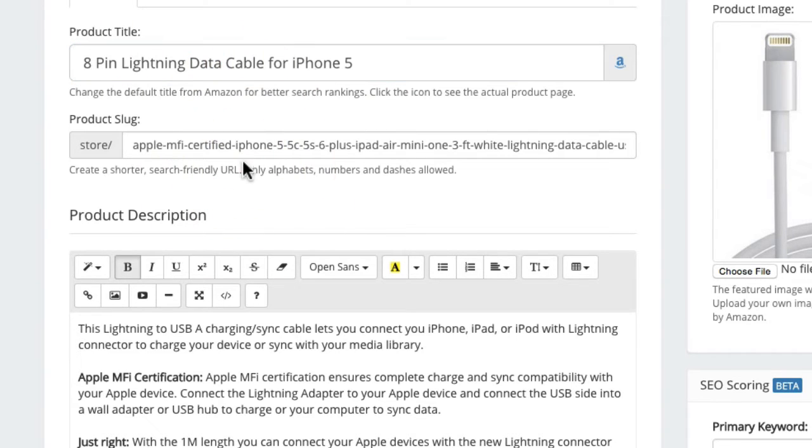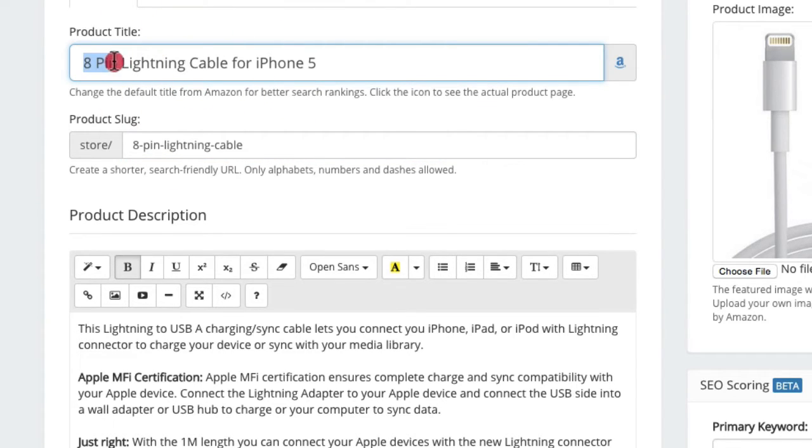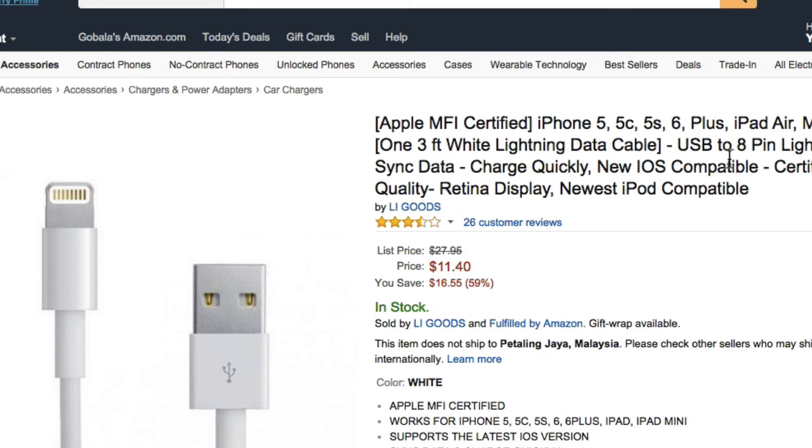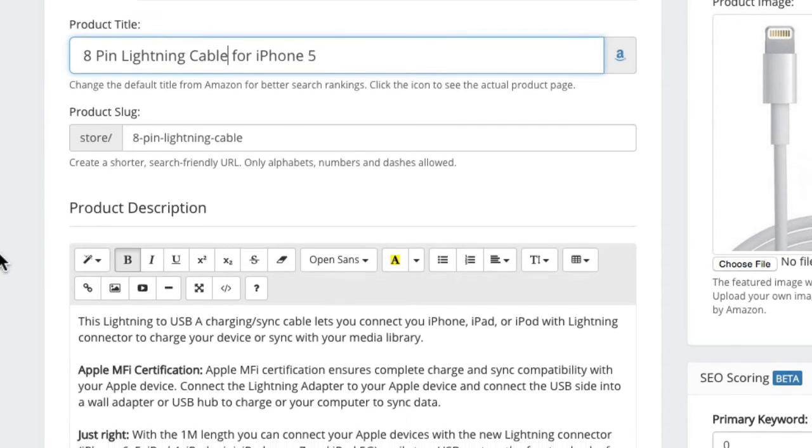And you can see the product slug is horrible as well. Horrible. We just delete all of that and we're just going to put 8-pin lightning data cable. All right. Or I think I'll just put lightning cable. Again, the actual keyword that I want to target here is 8-pin lightning cable, all right? Because that is essentially what this is about. It's an 8-pin lightning cable. If you're not sure what keywords to target, then you can refer to the video tutorial on how to use the Google Keyword tool to find relevant keywords and select one that you want to use throughout this product page. Okay, so I've got 8-pin lightning cable here.